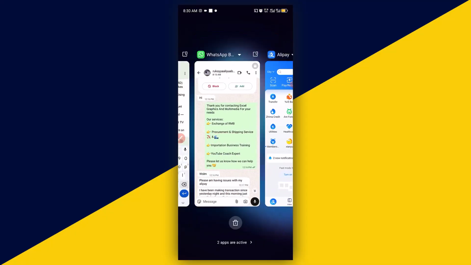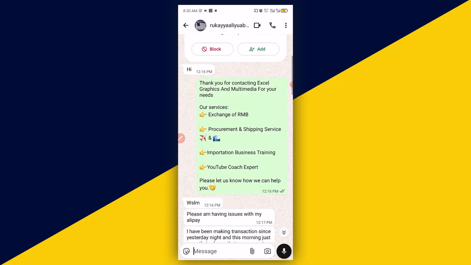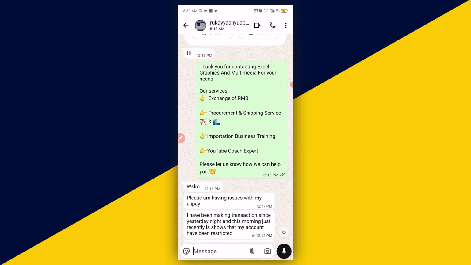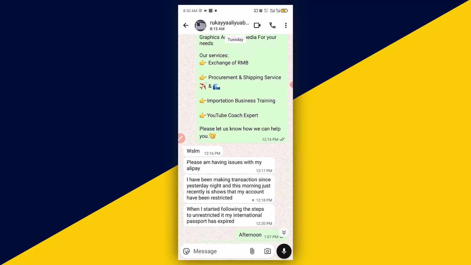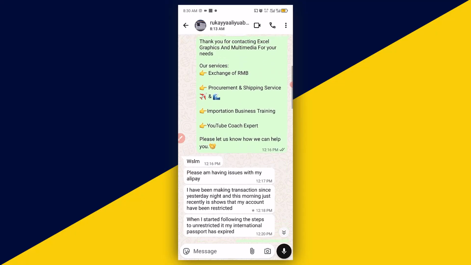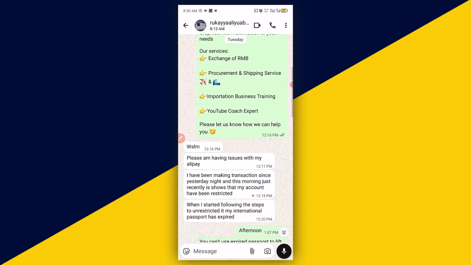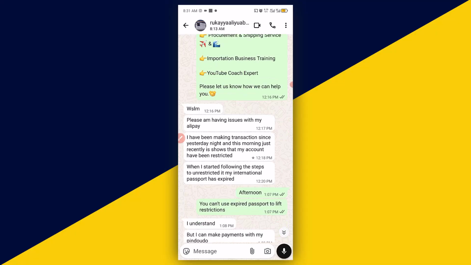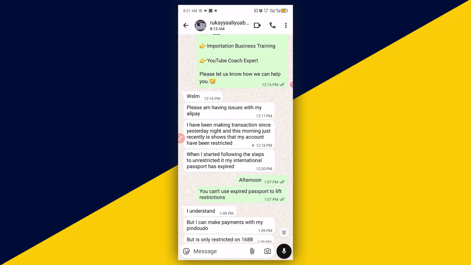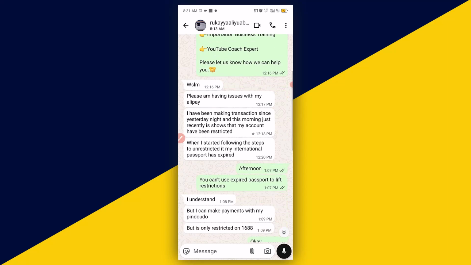Like I said earlier, someone reached out to me on my WhatsApp. I'm going to open my WhatsApp right here so everyone can learn. Here we go, this is the message. "Please, I'm having an issue with my Alipay. I have been making transactions since yesterday night, and this morning it showed that my account has been restricted. When I started following the steps to unrestrict it, my international passport has expired." Now, this is an interesting one.